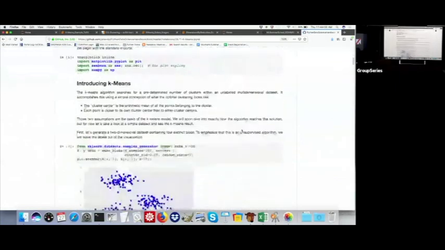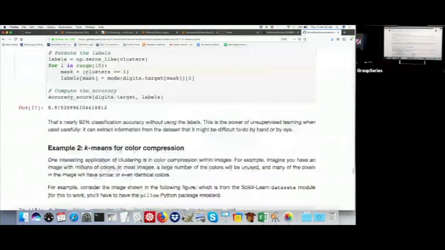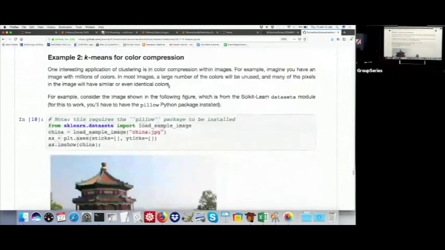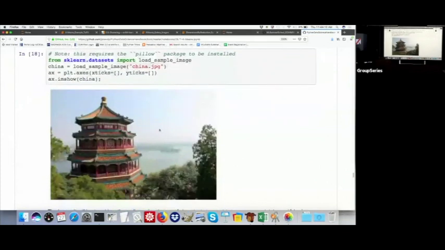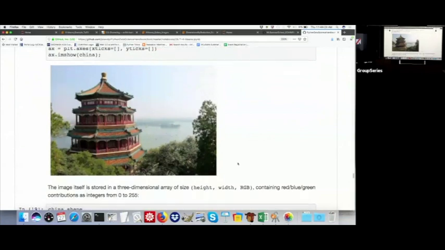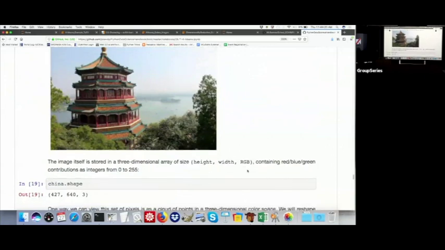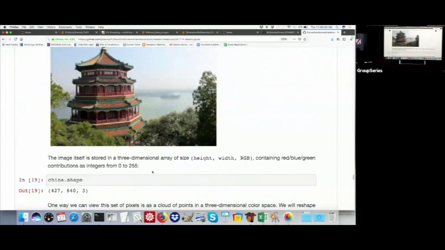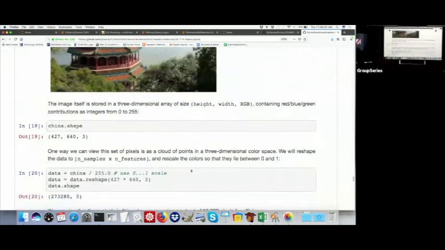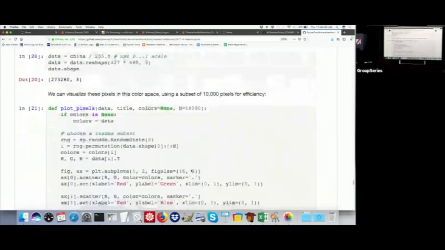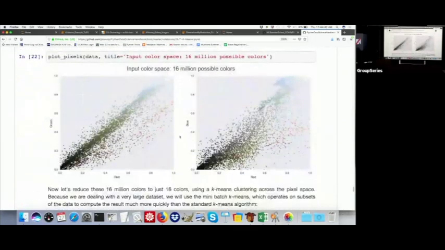This is the book I was telling you about, and you can recognize some of the stuff that we did. But this is something that I also found quite interesting. For example, you could do clustering to achieve color compression with images. This is a picture with many colors. In general, any JPEG picture is a 3D array with red, blue, and green colors as integers from 0 to 255.